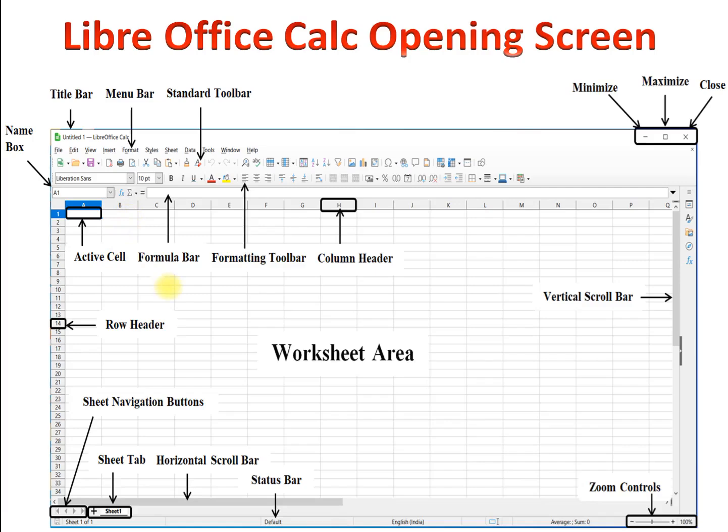Similarly, all the cells in this worksheet are labeled. They have an address, and this address is depicted in this name box. This box is called the name box. Now, if I elaborate this opening screen, this is the title bar, Untitled 1. It's the name of the file. When you save this Calc file, the name of the file will appear in this title bar.